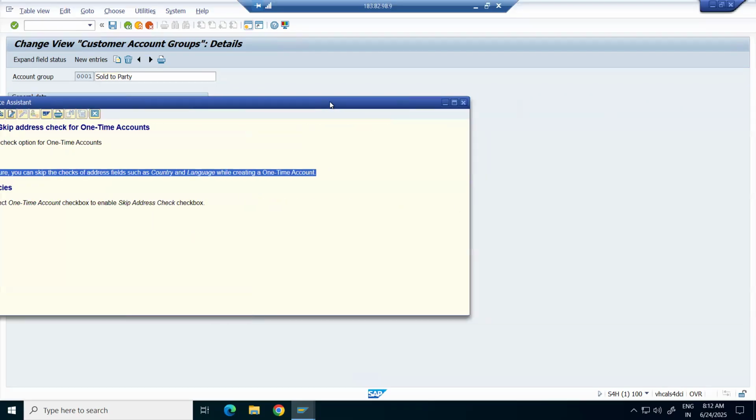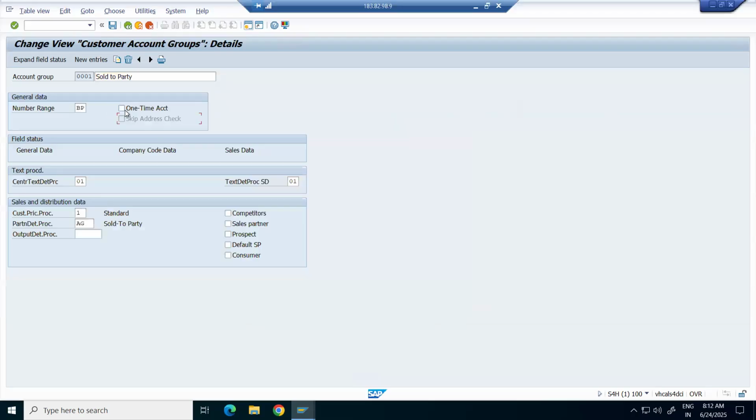So how will it work? For example, if you check this, the system will activate this one as well. As I said, if you check the one-time account, the system will ask to mention name and address every time you do any transaction or sales order. But in that option, if you want to skip a few generic things like country and language, and you don't want the system to check them, then you can check this one. Let me uncheck this one; I just wanted you to know its use.